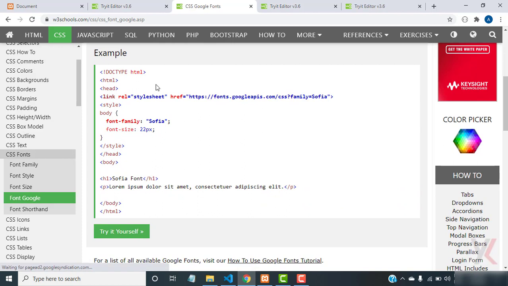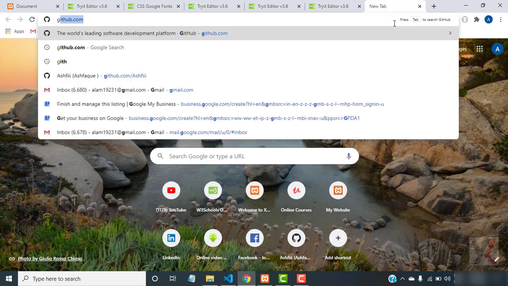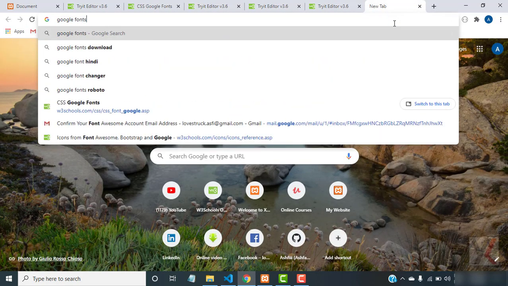Google fonts. You can also use Google fonts. You can apply the link, pasting the link of Google fonts here. See, this is the Google fonts link. Here we have applied the Sophia font family. We can go to Google Fonts.